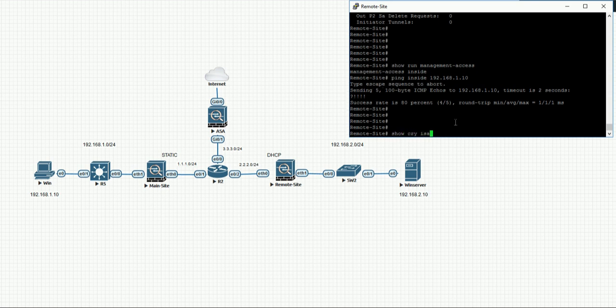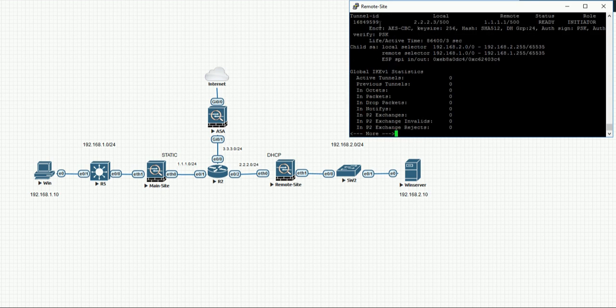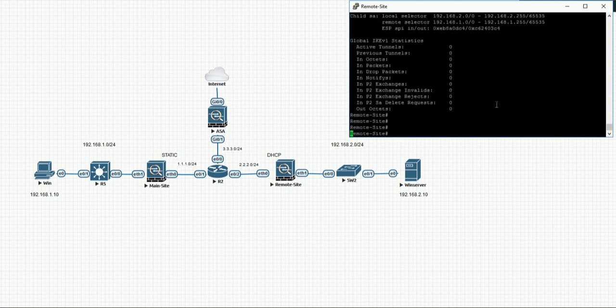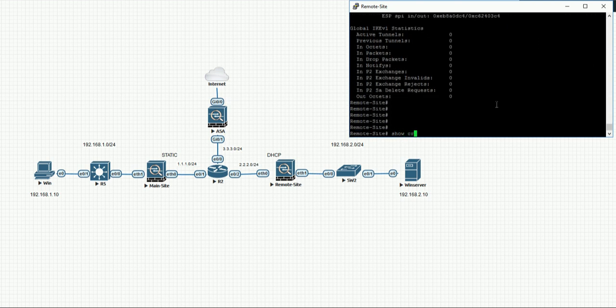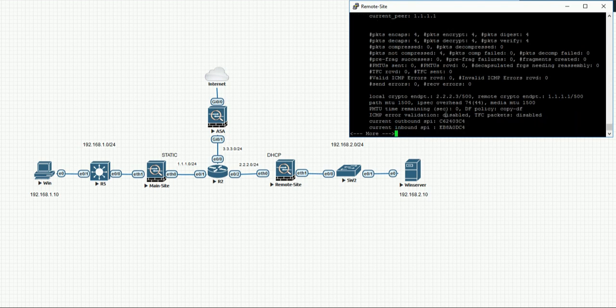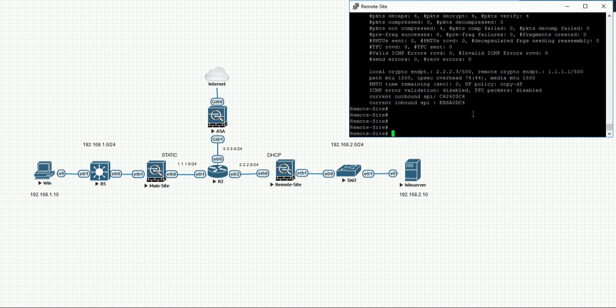So now if I have a look, you'll see at IKEv2, I've got a tunnel established. And phase two, I've got a tunnel established, and there's my four ping packets going backwards and forwards. That's us done.